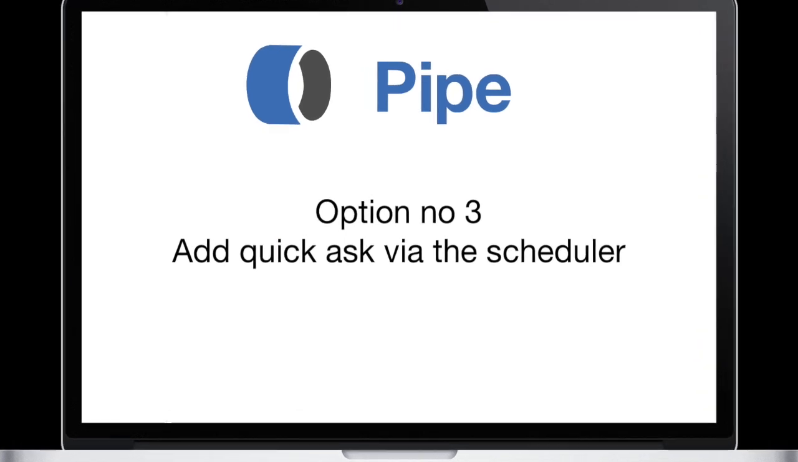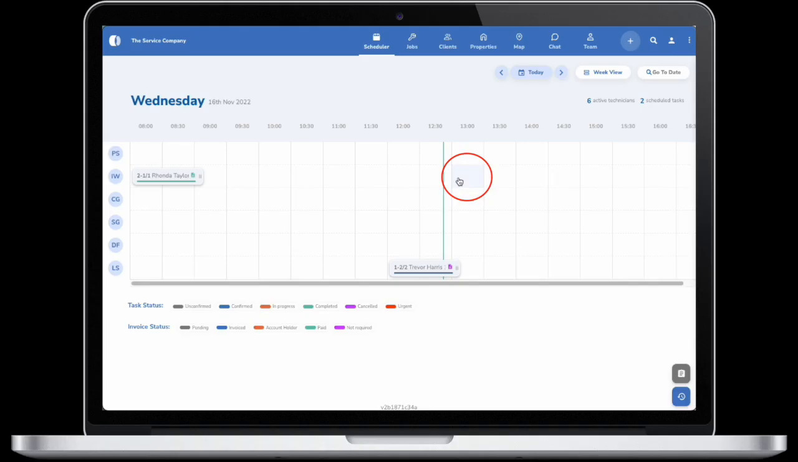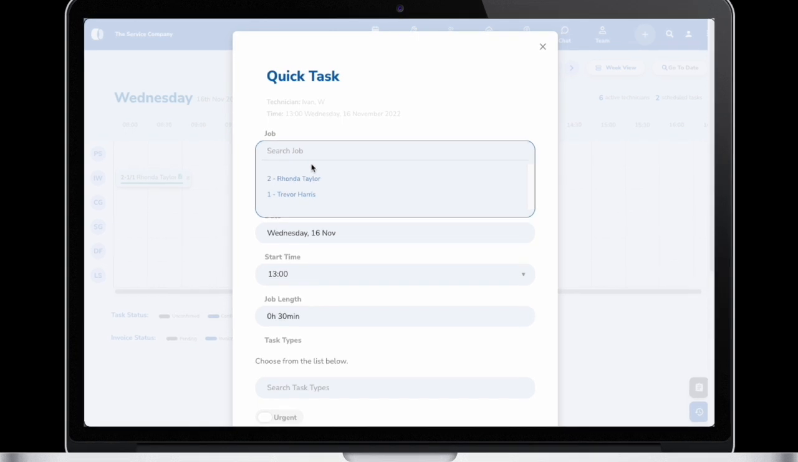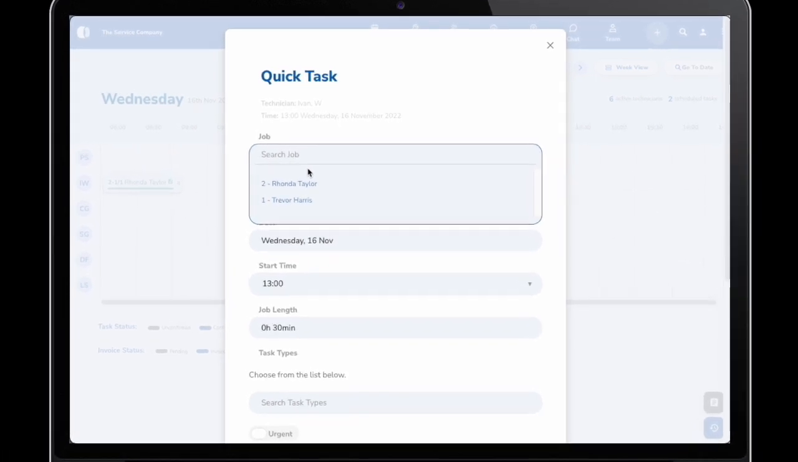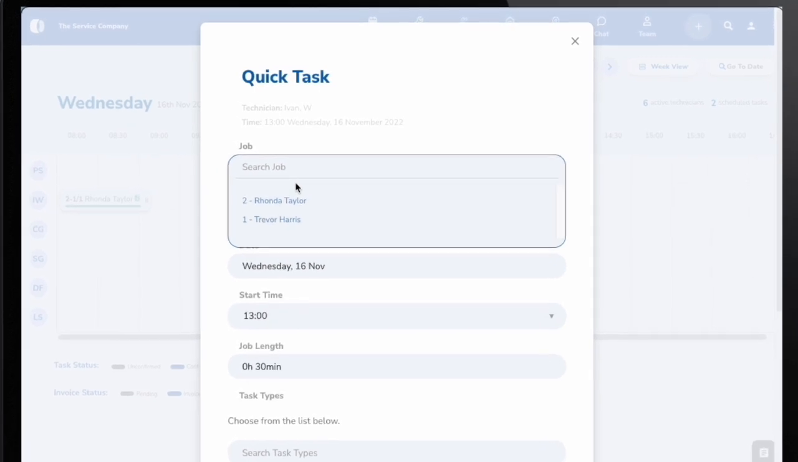Option number 3. Add a new task from the scheduler. Click in the desired time slot for the technician you wish to assign. The quick task screen will open. Select the job you wish to assign the technician to. Remember that tasks are linked to jobs. A quick task can only be created for an existing job.